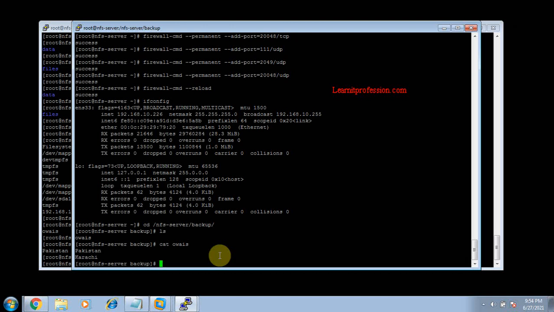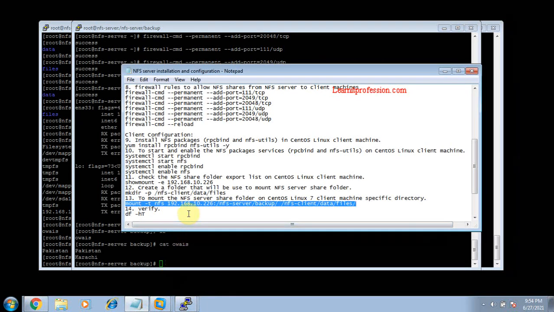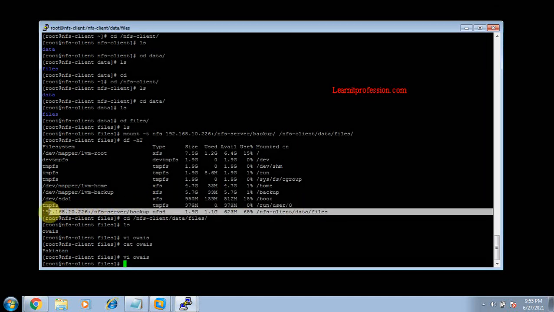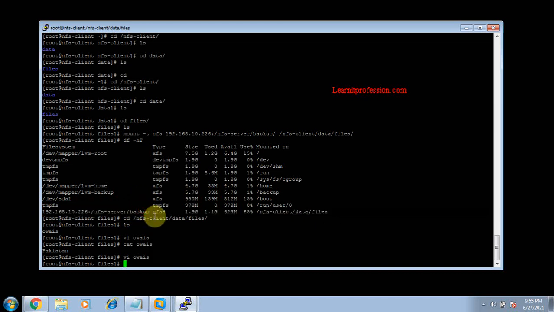So that is the whole demonstration, but there is a little bit left. Here I am also showing you the mount entry. After a reboot, this entry will be hidden, so you will need to mount it again. So for a permanent entry, just two or three steps need to be performed.